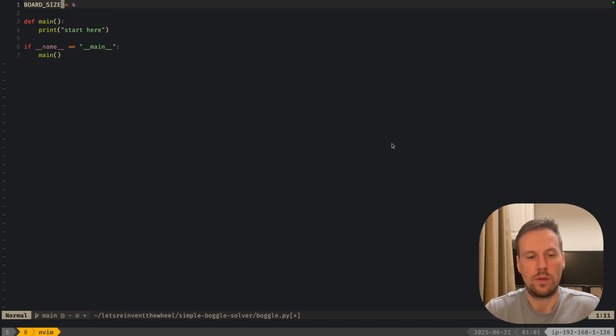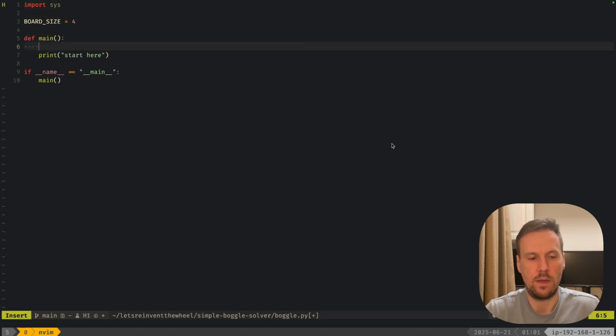To work with arguments, we need to import sys first, and then the first thing that we need to check is whether sys.argv's length is, I think, not 3.